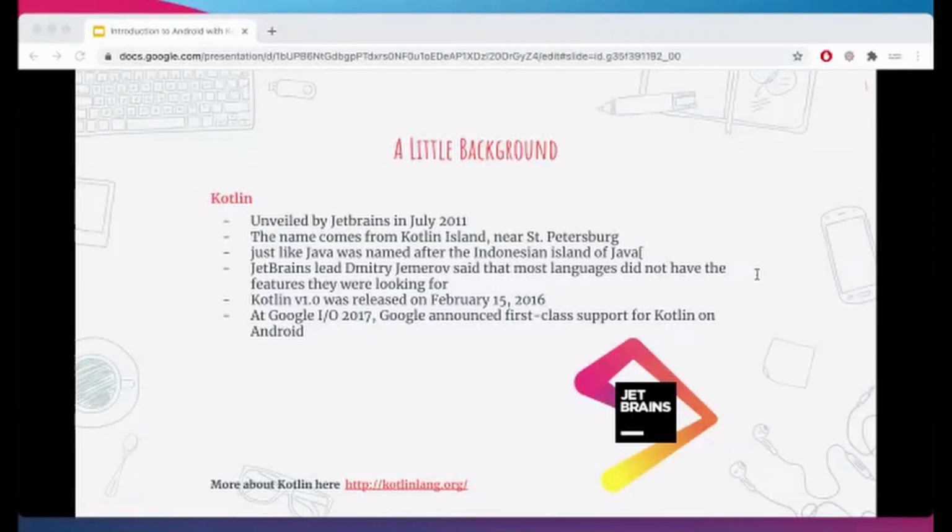Kotlin has actually been around for way longer than that, though. It was unveiled by JetBrains. That's the same company behind Android Studio. We're going to talk about that in a little bit. And they unveiled it back in 2011.